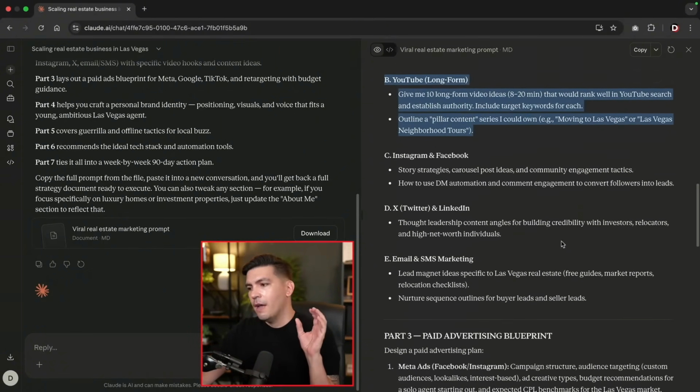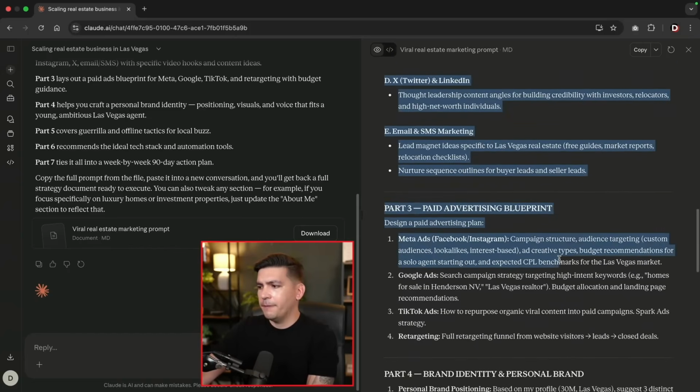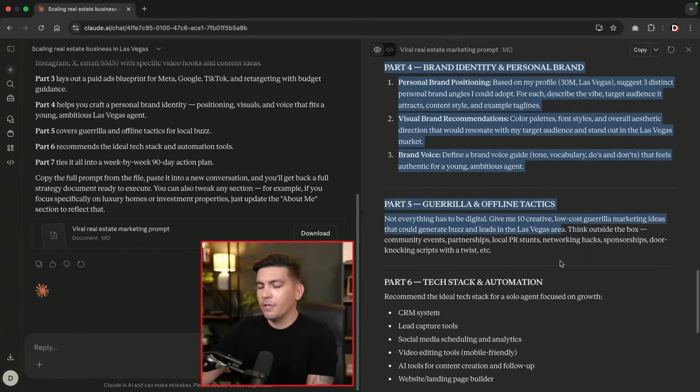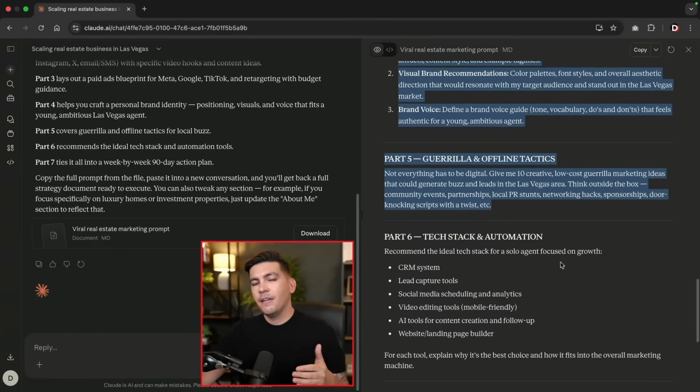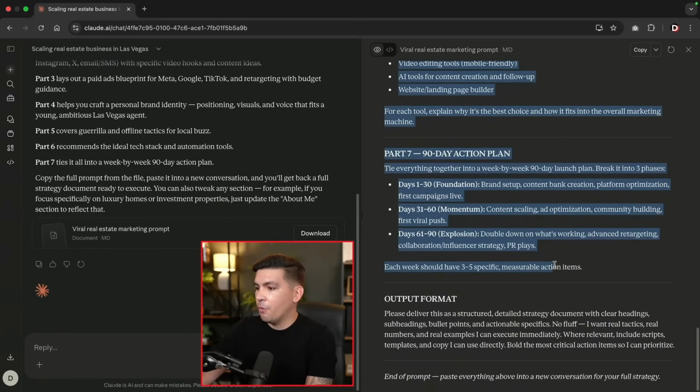So if you are in web design, if you are in construction or anything else, you can always ask the AI to generate a prompt for you, because AI can generally generate prompts better than humans. So what I'm going to do here is take all this, copy this, and now I'm going to paste this into Claude.